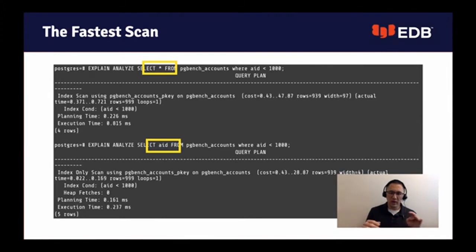But if I do select AID, I'm going to look at my index, and I find all the rows where AID is less than 1,000. I don't need to look at the disk because I don't want any other columns. I only want that column that was indexed already. So then I don't have to do anything on the disk. I just get those values that I found in the index and I return them to the user. And that takes a quarter of the time in this particular example.